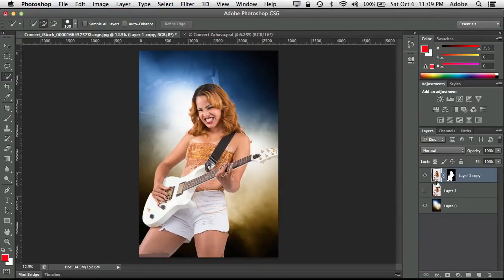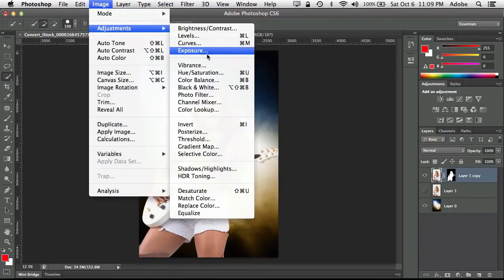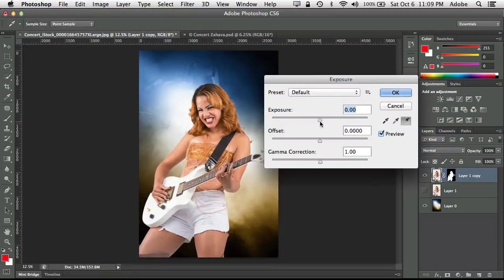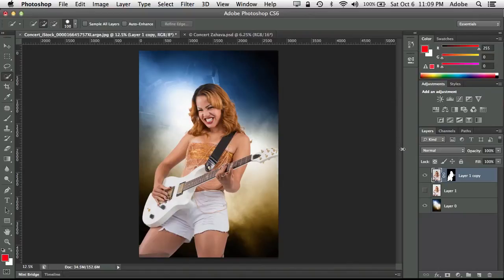So we can either add an adjustment layer or just simply go to Image, Adjust, and go to Exposure once again. We're just going to bring down the exposure just a little bit because she's a little lighter than she would be if she were really in that dark kind of stage background there. And also, the next thing we're going to do is, even her skin tone is not right for this kind of lighting, because that's what happens if you shoot two different things and put them together. The lighting usually isn't the same.